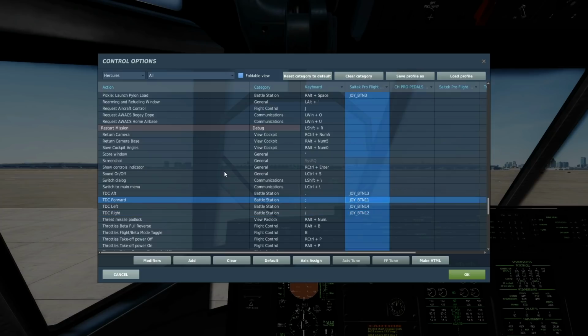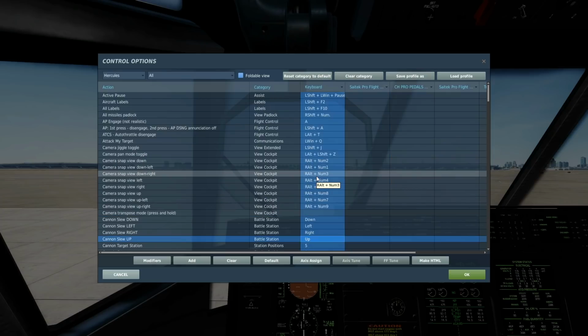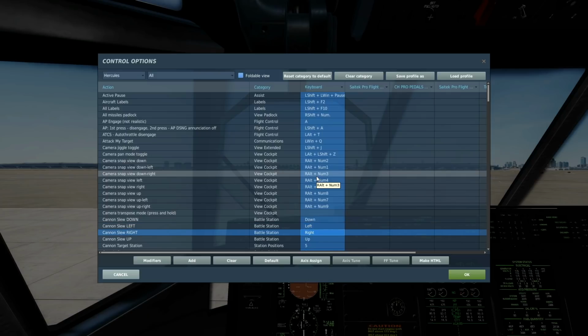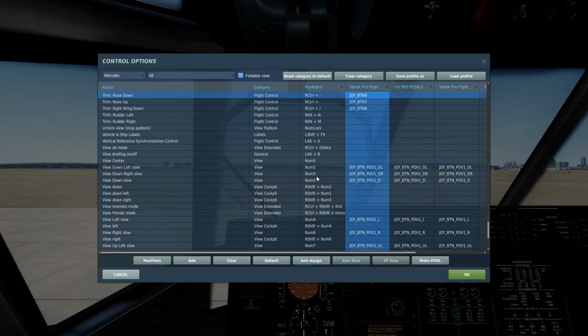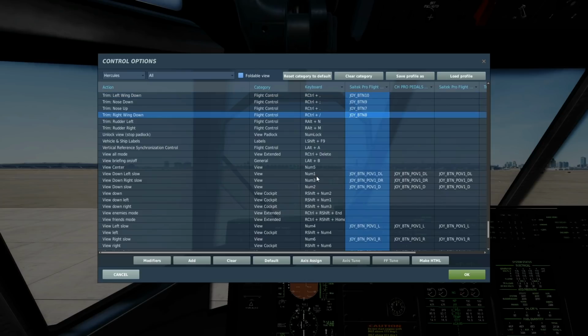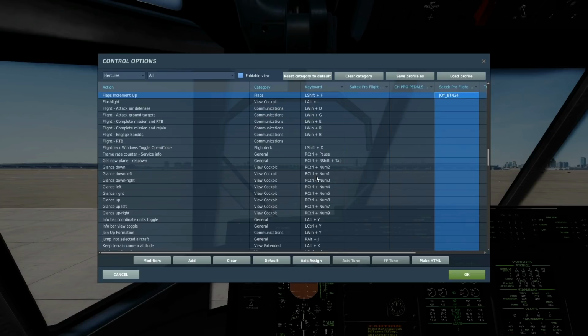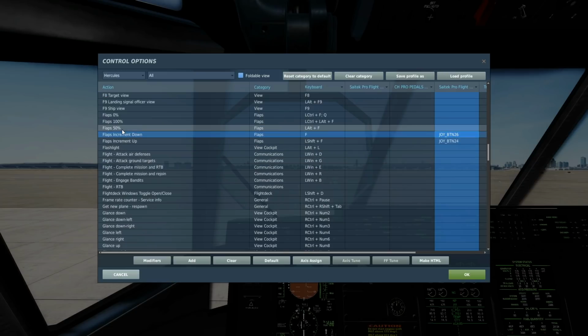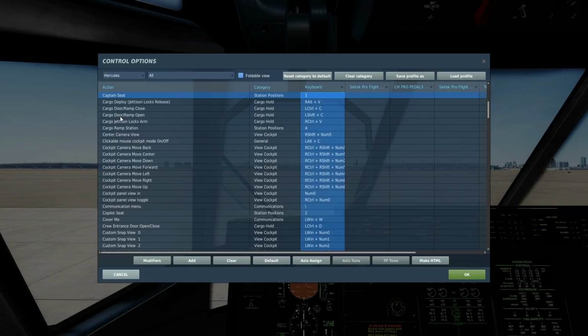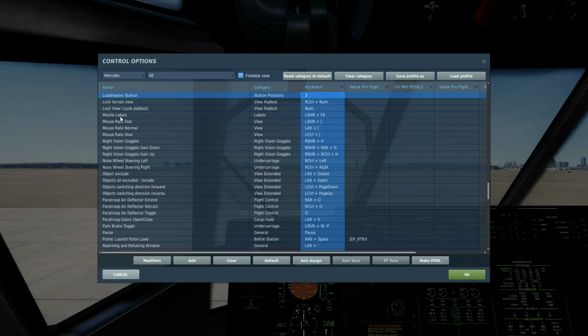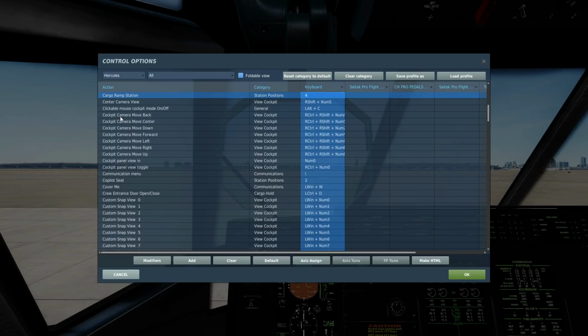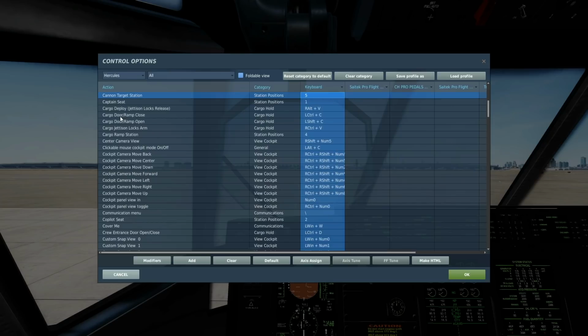To slew the cannons around, we've got cannon slew up, down, left, and right. Trim up, left, roll right. Flaps, which I can't actually get working at the moment. Flaps increment up, increment down, and we've also got flaps 50, 100, and 0 if you wanted them. Change crew members. 1 is captain, 2 is co-pilot, 3 is loadmaster, 4 is the ramp station, ramp master, I'm not sure what it's called, and 5 is the cannon station.